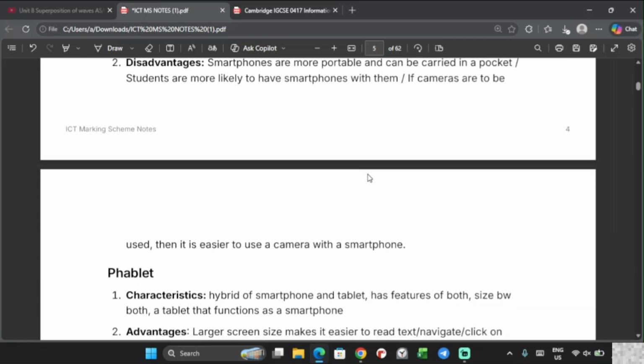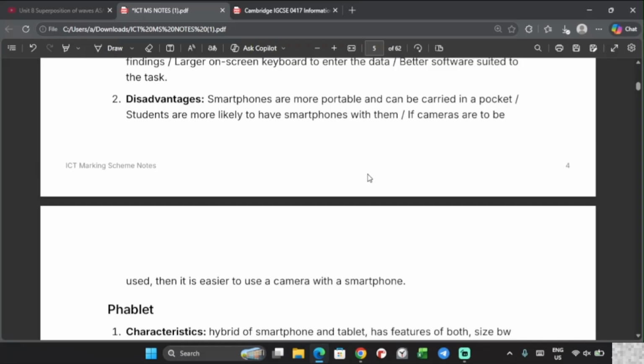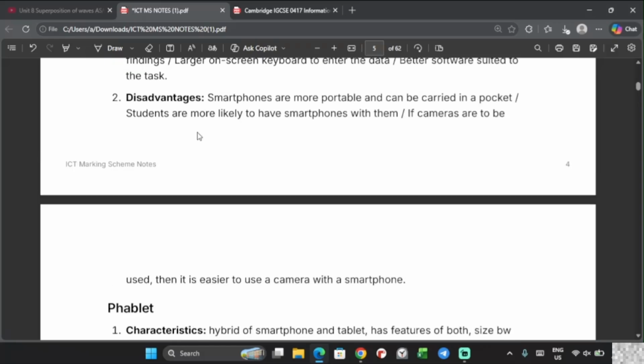And then if we are supposed to use cameras, there's no way we can use a tablet because it has bad quality, and it's easier to use a camera with a smartphone. You can't really take selfies with your tablet. It will be very difficult. Here as well, you can think of how you use your tablet and what disadvantages it gives you. You can write those down and you'll still get the marks.